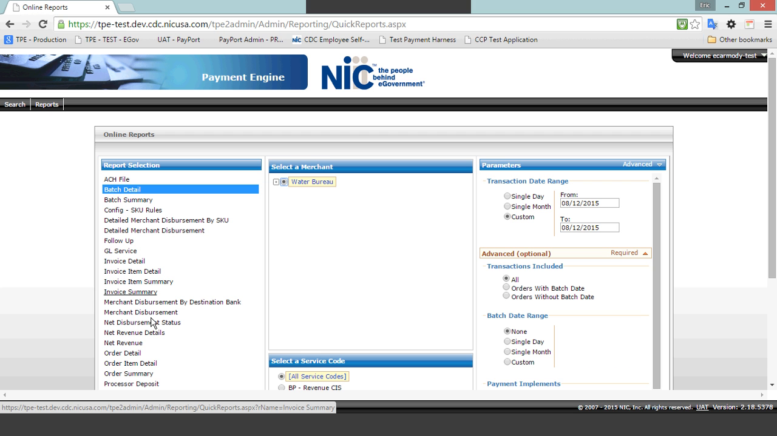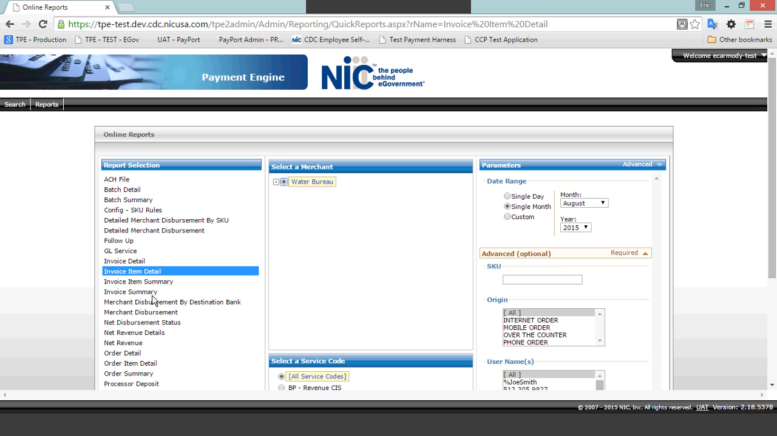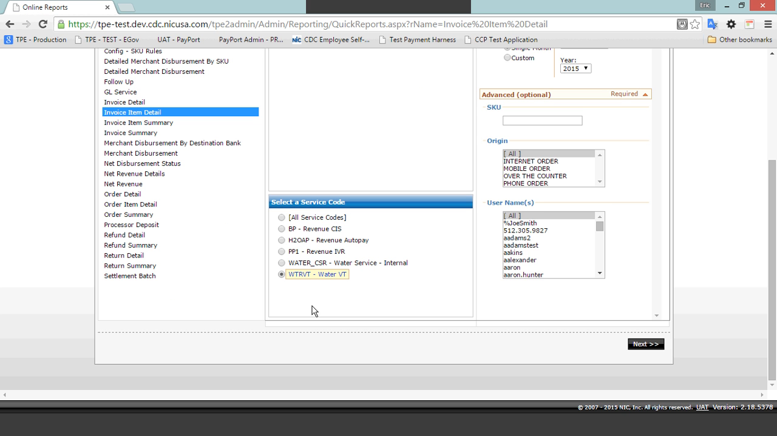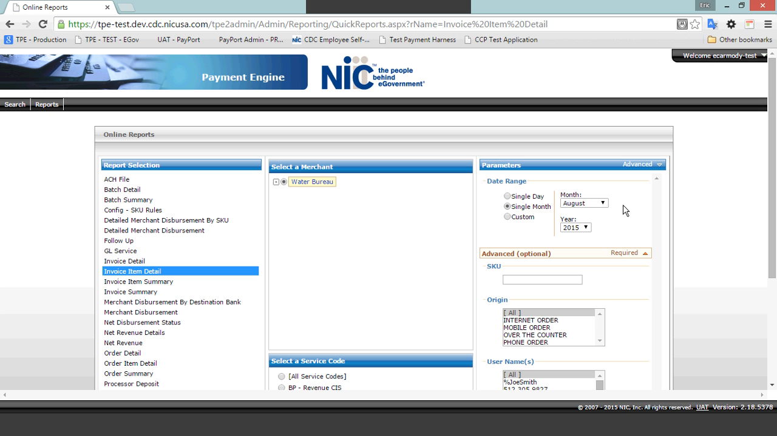And there are various versions of this report that you can run. You can get item summary, you can get item detail. I'll run the most detailed one. This is the one that has the most information, so I can show you what that looks like. I'm going to run it for the Water Bureau, and I want to run it for the whole month of August.